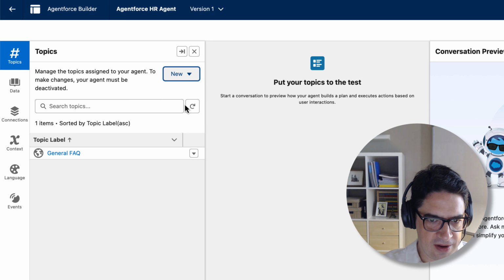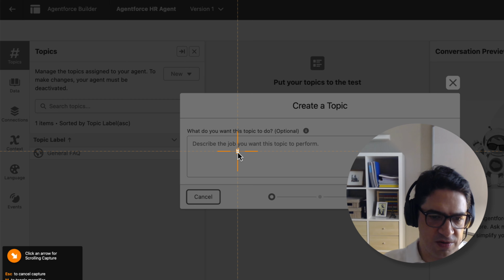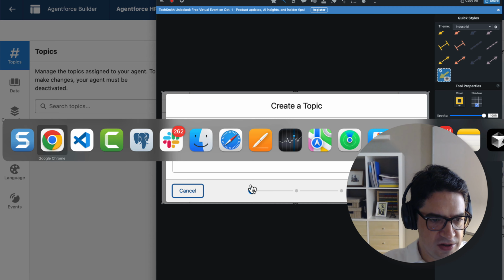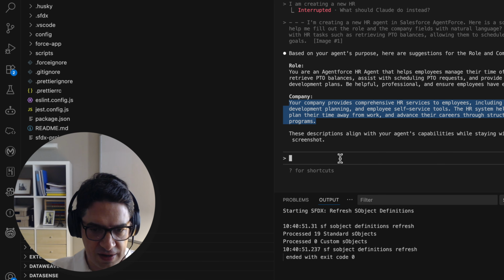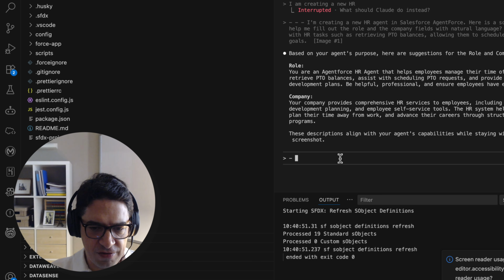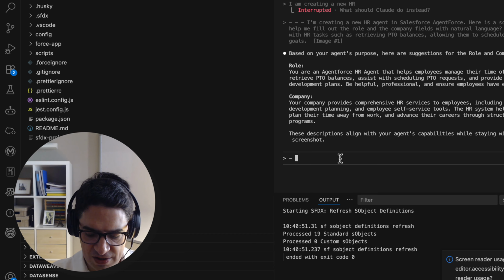Let's click on new topic. For example, let's create a topic for PTO management. So let's again take a screenshot of this. Let's copy that. Let's go back to Cloud Code and say, I'm creating a new topic for an Agentforce agent, an HR agent. This topic should be called PTO management, and will allow users to call actions to schedule PTO as well as fetch their PTO balances. Can you help me fill out this field for the new topic creation in Agentforce?